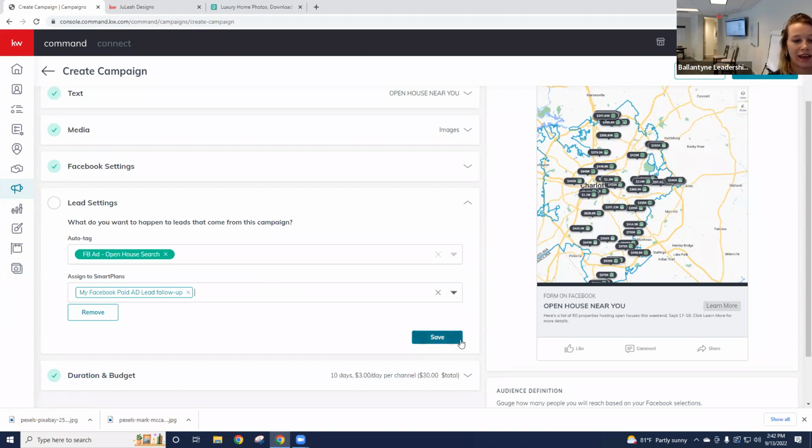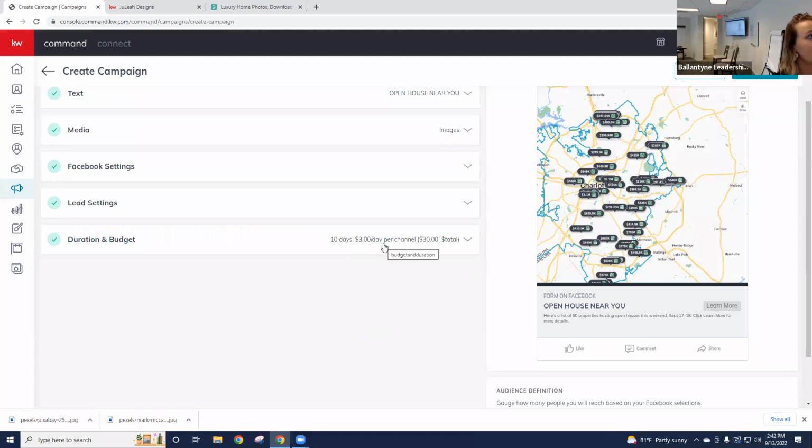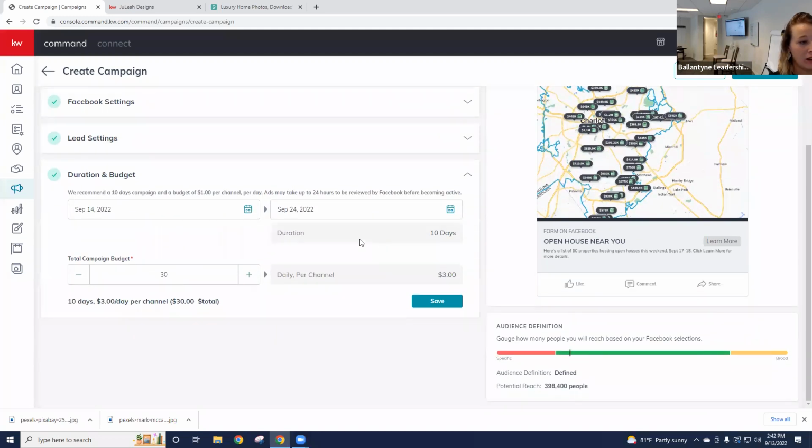We can add that in, click save. Now duration and budget. That's going to start tomorrow. Let's make this 7 days instead. That's usually the top amount of length you'd want that to run. And if I did it for $40, for example, that's great because that's right in that $5 to $7 daily range that I'm wanting to hit. So 7 days, $5 to $7 per day.